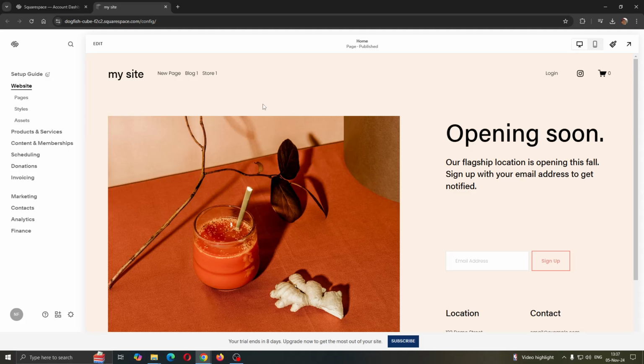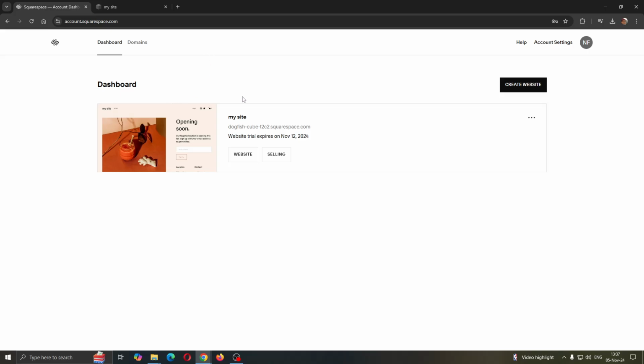So the first thing you want to do is to open up the official squarespace.com website right here, if you're not already, and after opening it up, you'll be greeted by this main page right here where you want to log into your account. After logging in, you'll be greeted by your dashboard right here where we can find all the websites we can access. So what you want to do is open up your website where you want to add the categories for. So I'm going to open up the website right here.